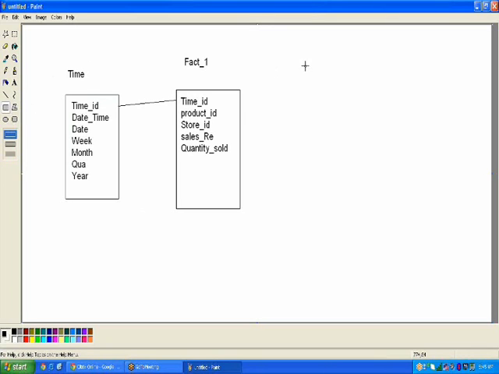And similarly, we have another table. Yes, Nitesh, I am giving the user access.